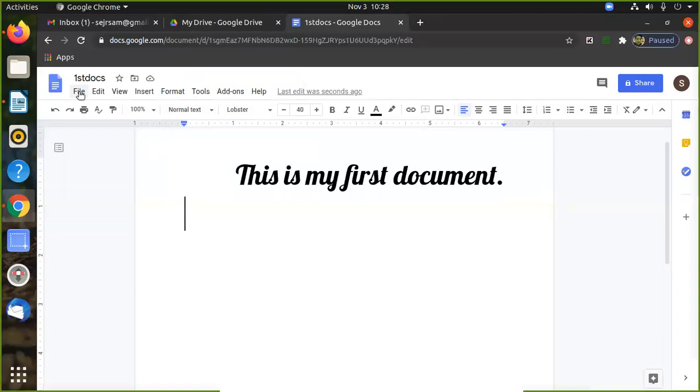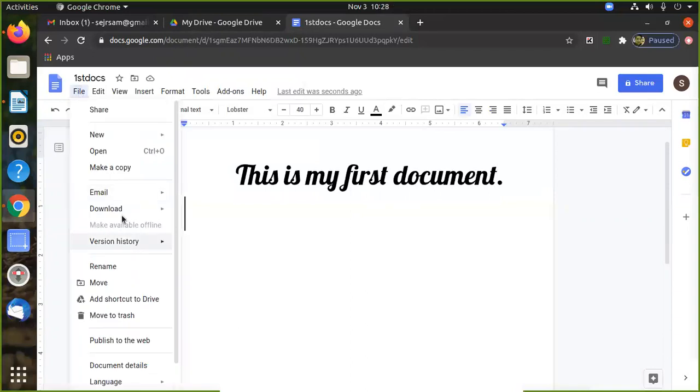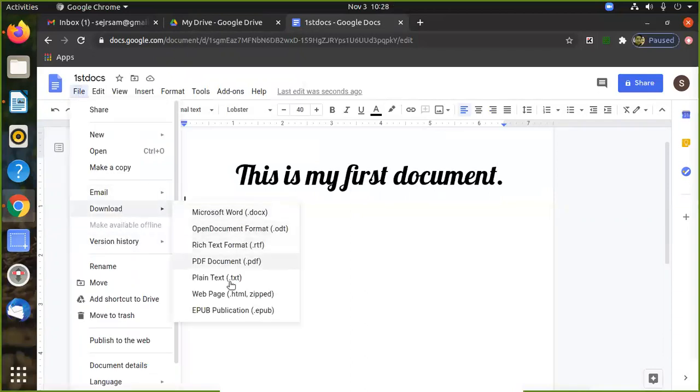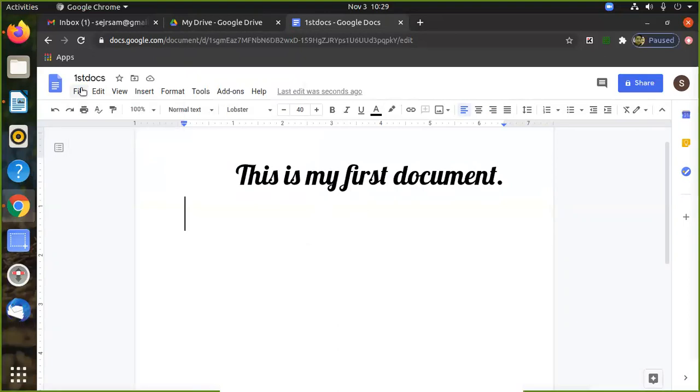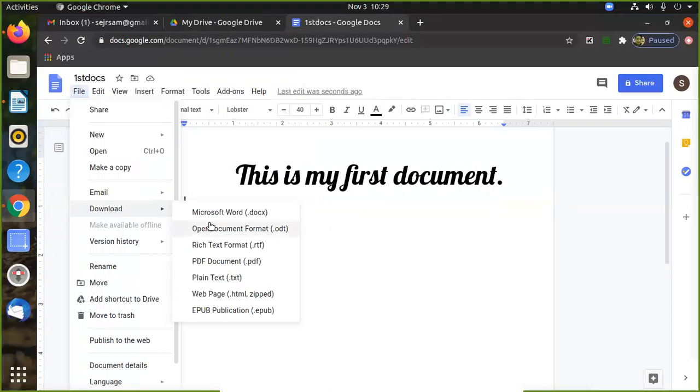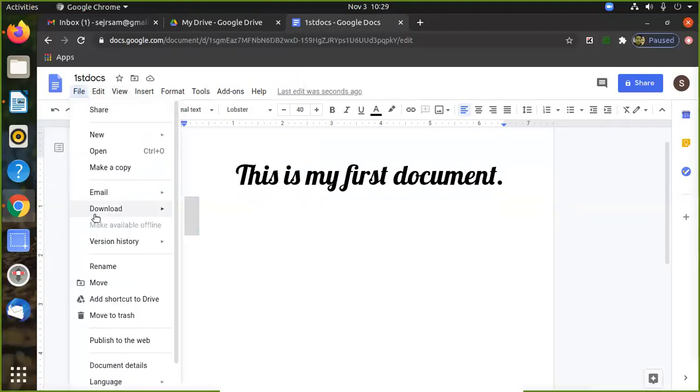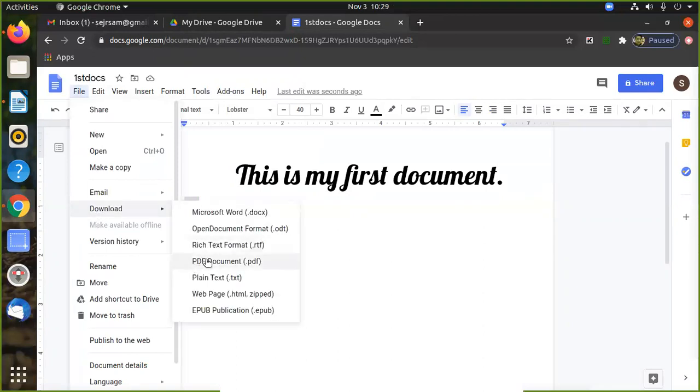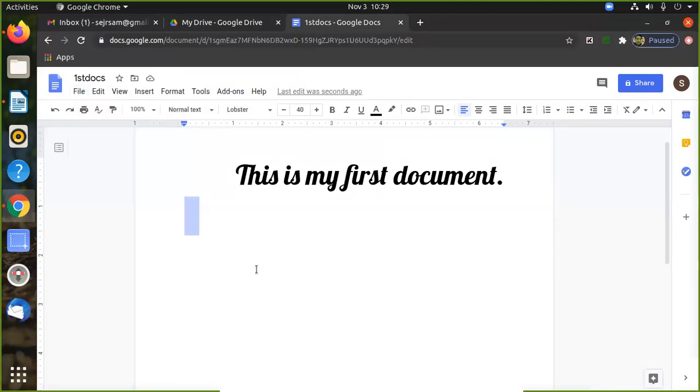So you just click File, then Download, and choose what type of file you would like to convert to. By default this is docs, and if you want to convert it to PDF, you just select PDF. So you just click File, Download, and PDF. That's it.